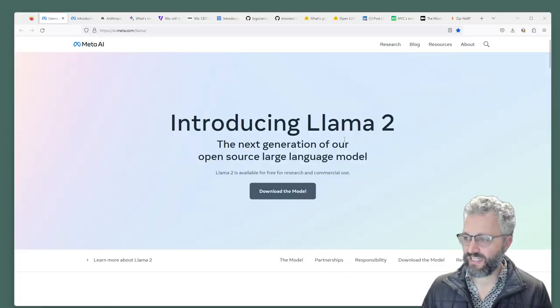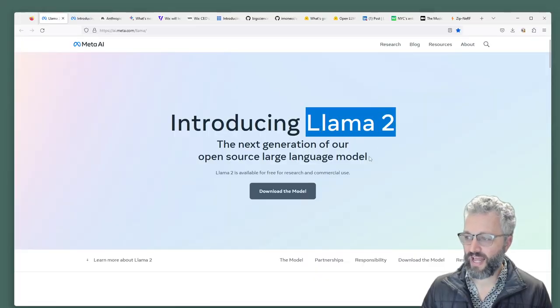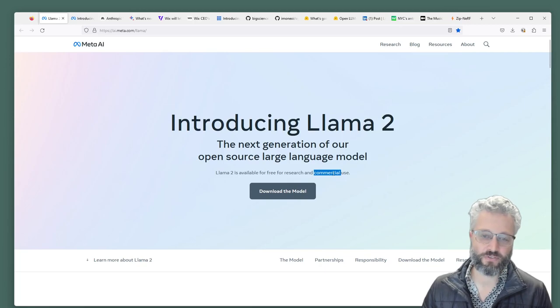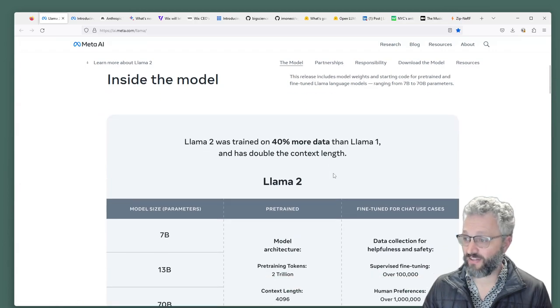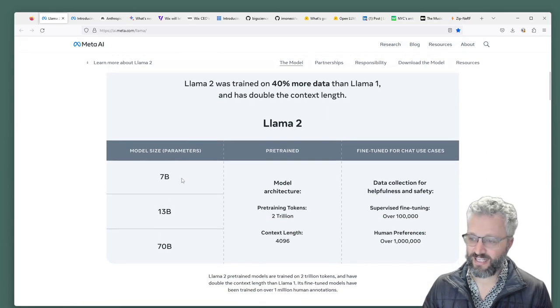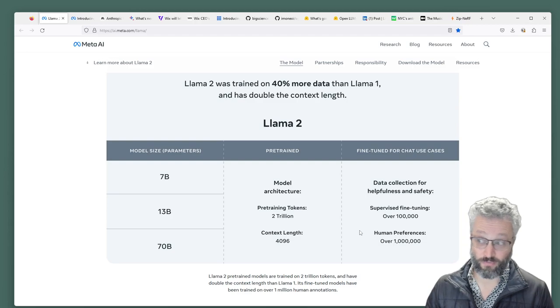Meta have released Llama 2, and it is available for commercial use. This is going to make a massive difference in the world of open models, because all the researchers have been building off Llama, which was leaked and not available for commercial use. Now the new, better version has a context length of 4,000 tokens, so it's a bit light compared to what you'll get out of OpenAI, but that's pretty par for the course for open models.